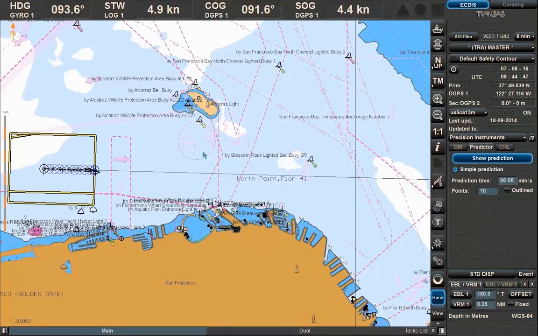Display of prediction, channel display. By default, the outlined button is not activated, and all prediction points are displayed as ship symbols. Click on the outlined button and all prediction points will be connected.